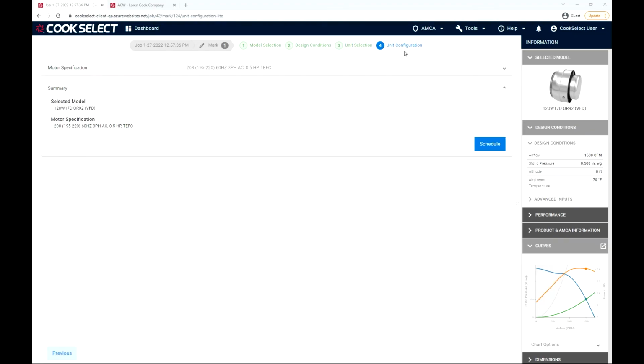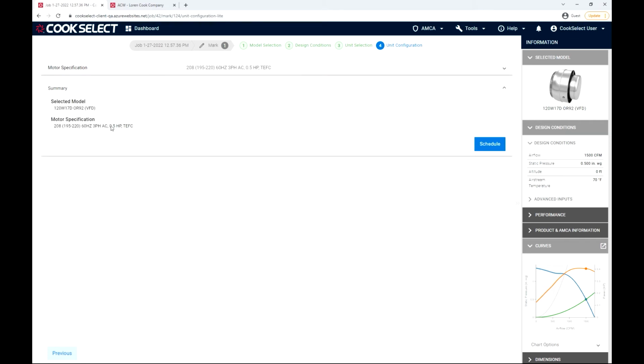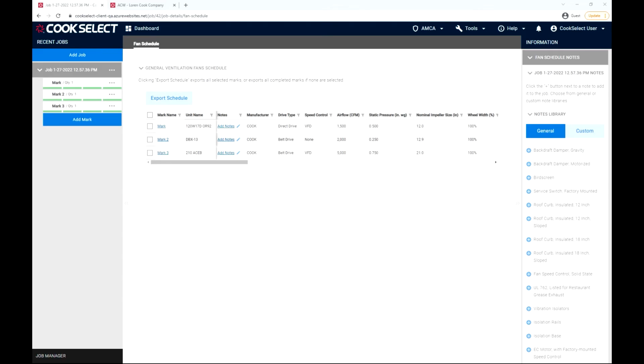As indicated at the top of the screen, you are now at the unit configuration step. Here you may configure or specify motor, VFD, and other parameters such as input voltage, phase, horsepower, and motor enclosure type. Default values have been entered for you. Available options are shown. A summary view confirms selections. When satisfied, click Schedule. You are now at the Fan Schedule tool.